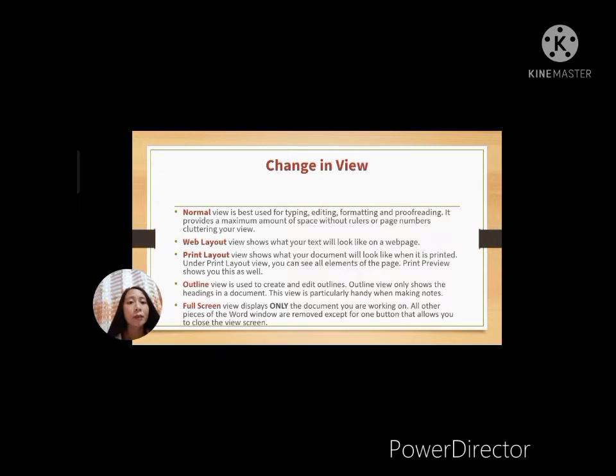The outline view is used to create and edit outlines. Outline view only shows the headings in a document. This view is particularly handy when making notes.